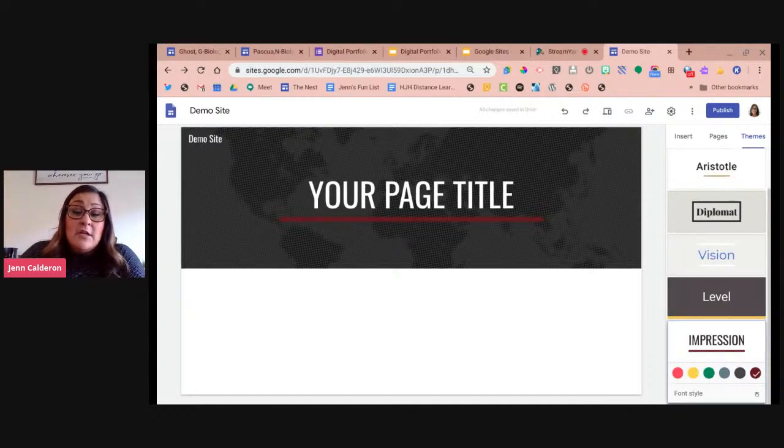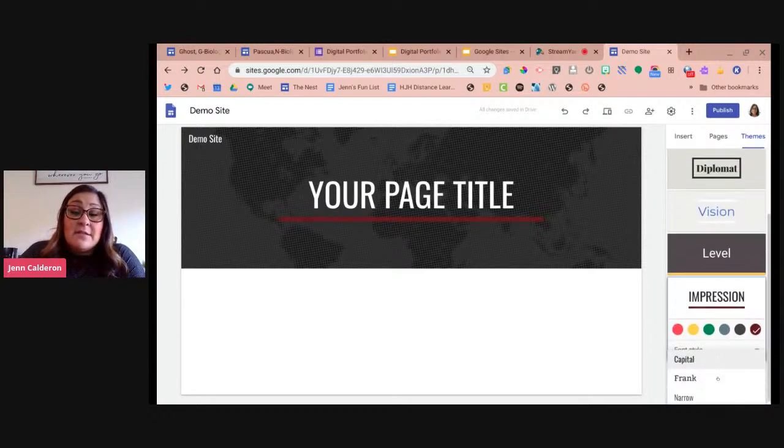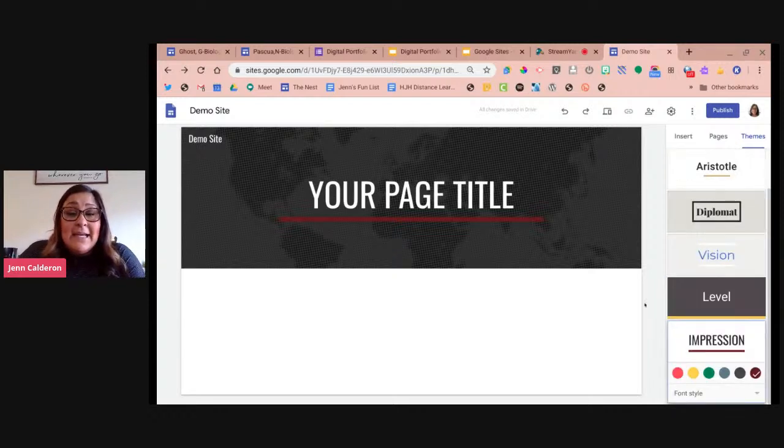And then you can also change the font style. Depending upon the theme that you select, there are different types of fonts that you could pick. Again, it is limited, like I said, but the graphics are good. So I would start with the themes first. Really having your students go ahead and choose a theme that maybe fits them, fits their personality.